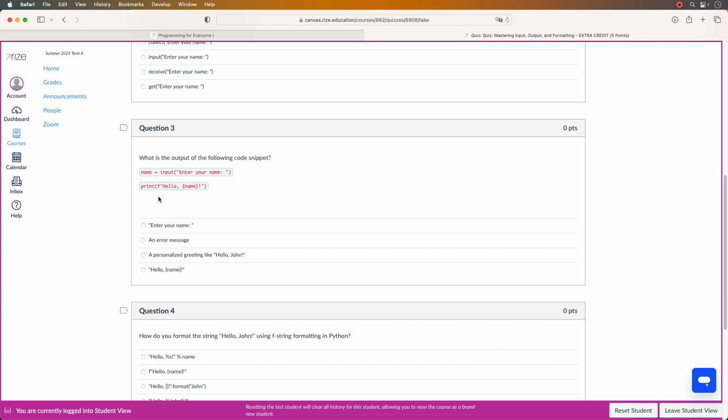Now there's an F formatting here, and we learned about that before. The F formatting basically says, I'm going to type the string hello, followed by a comma, followed by whatever the value of this variable is, followed by an exclamation mark. Okay, so the output for this code snippet is: enter your name, an error message, a personalized greeting like hello John, or hello name. Enter your name is basically a string that gets outputted. No, that's not the case. We're going to get an error message. No, we're not. The code looks good. A personalized greeting like hello comma John. Yeah, that sounds about right. And then hello followed by name, the actual string name with parentheses around it. That's not the case.